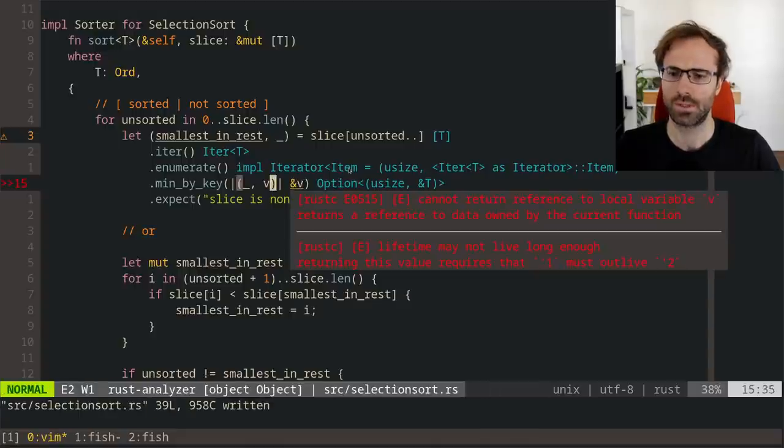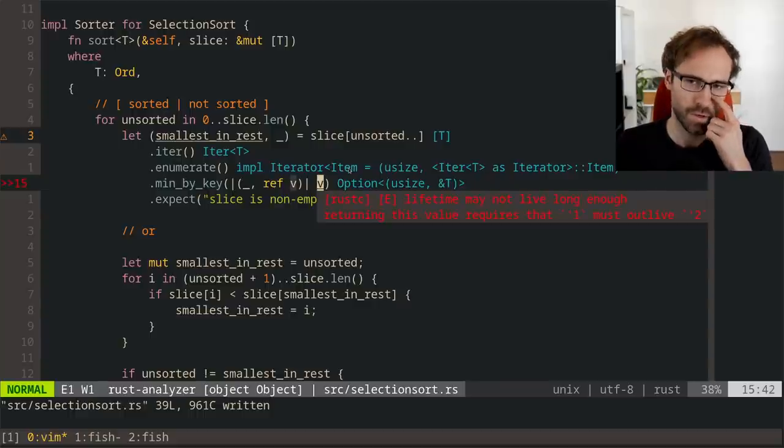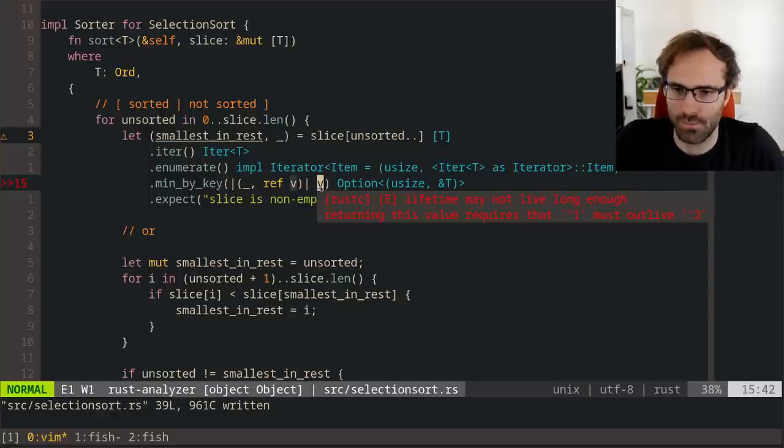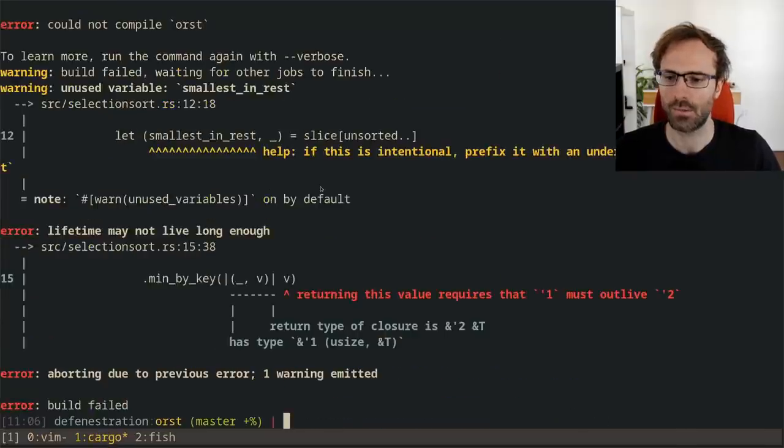No, that's almost certainly a lie. Why is that failing? Lifetime may not live long enough. That is very interesting indeed. Wait, I need to see this error properly from cargo. Oh, that's why.